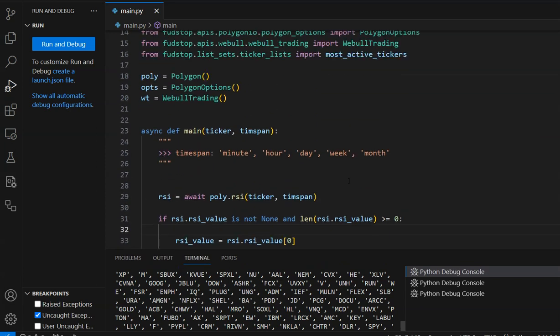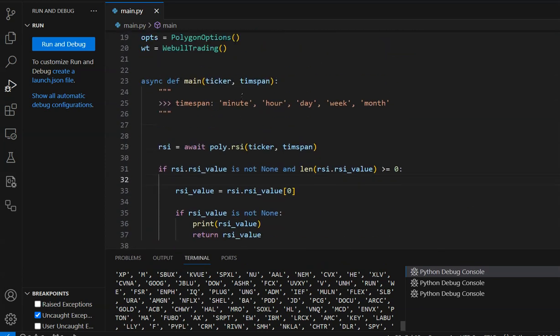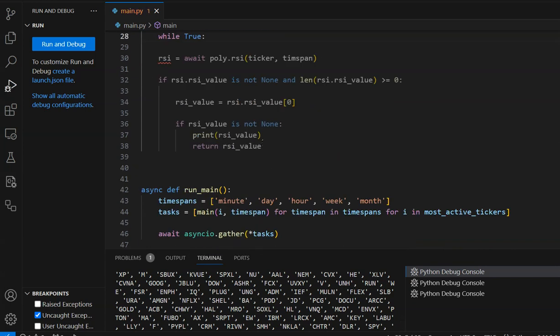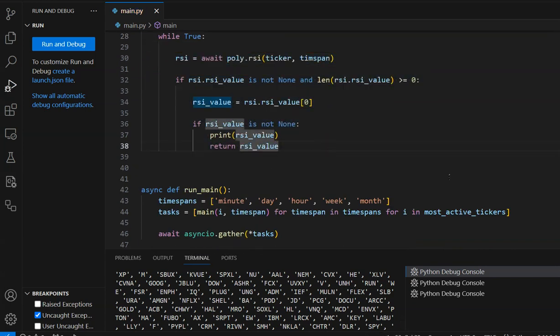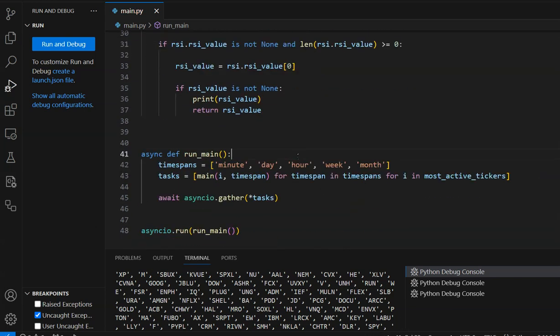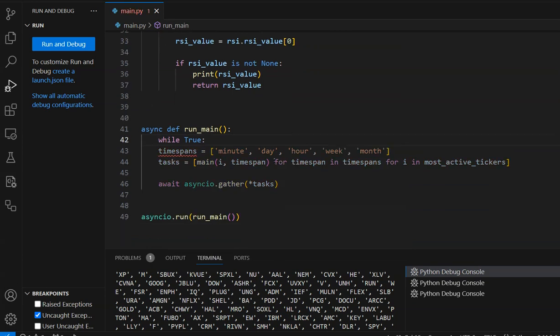So now we know that it works. We're going to do this. We're going to do while true. So now it's going to run indefinitely. Or really, I mean, we could put the while true loop right here, and it's the same thing.